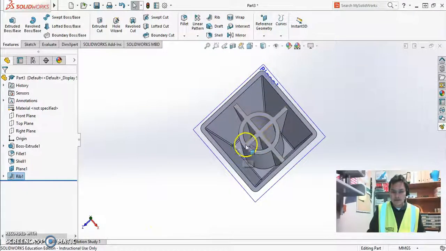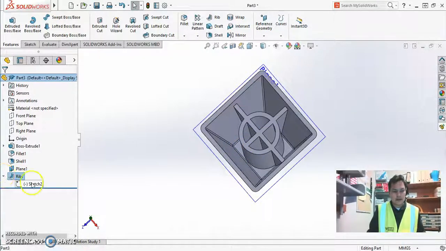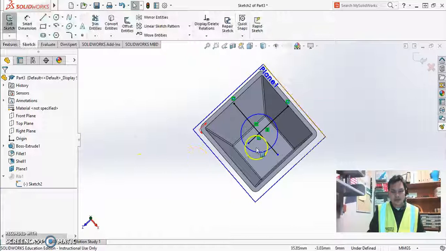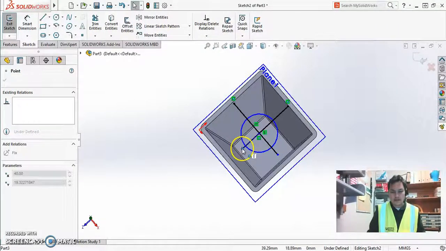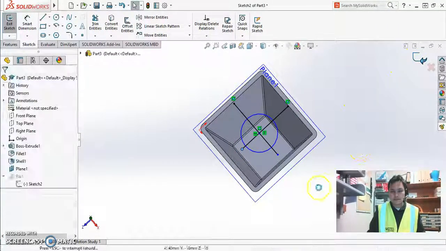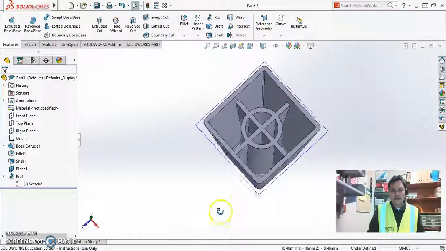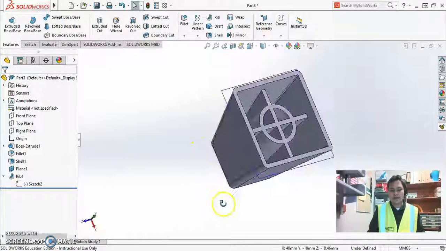I should put that black line going towards that bottom edge there. So we could go back to the sketch, edit that, move this outside of the line, and there our rib feature has gone all the way across.